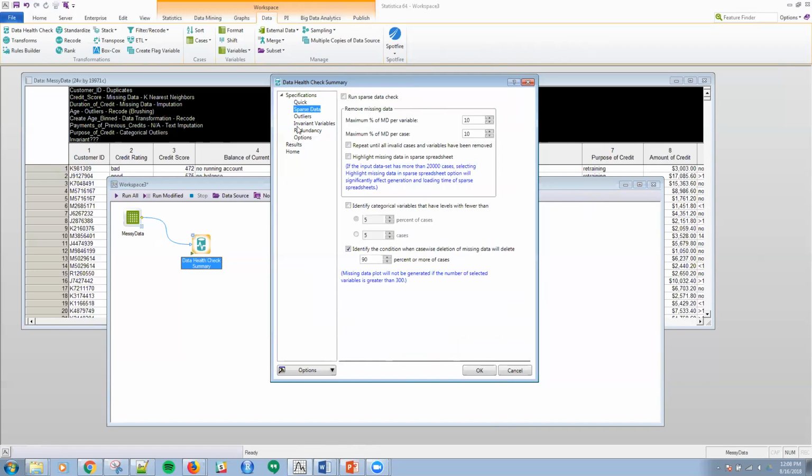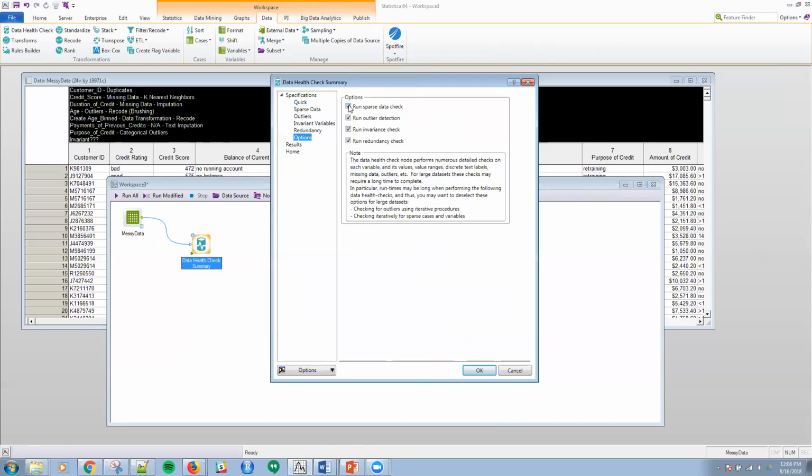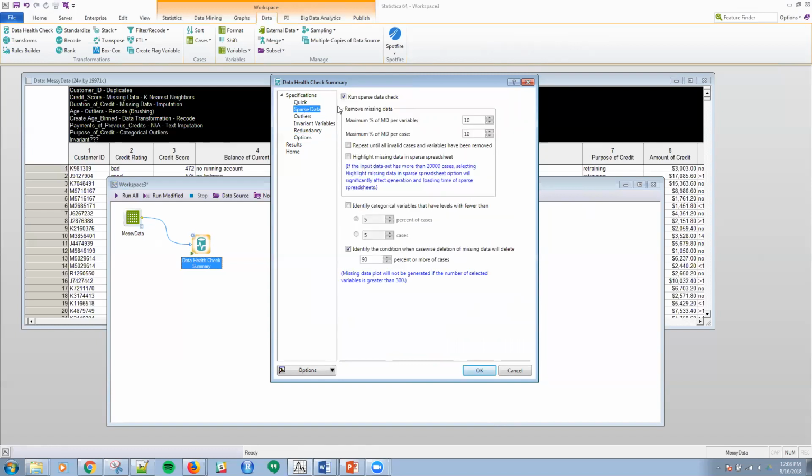Then sparse data. If I don't want to run it, I can uncheck this, and there's another way at the very end, options, whether I want to run any of these tests or not. But let's look at the first test, sparse data. I am going to run it. It allows you to determine sparsity based on the percentage of missing data in a column or in a row. Here I'm looking at 10% in the column and 10% in the row. If it has more missing data than that, it's going to determine that row or column to be a sparse row or column.